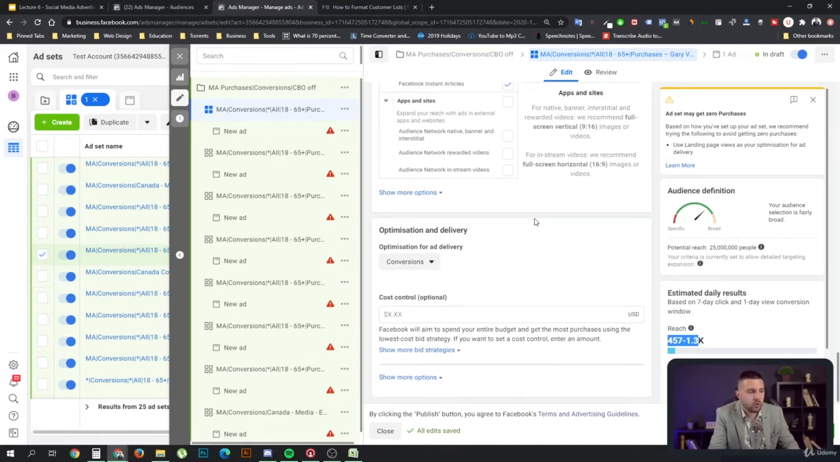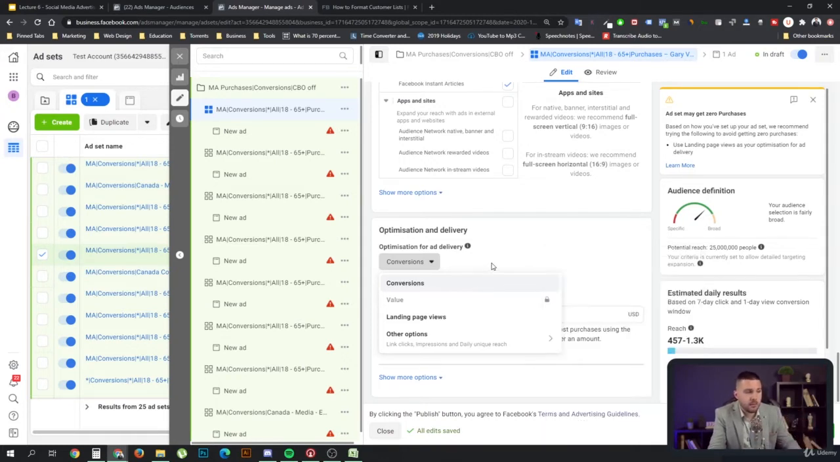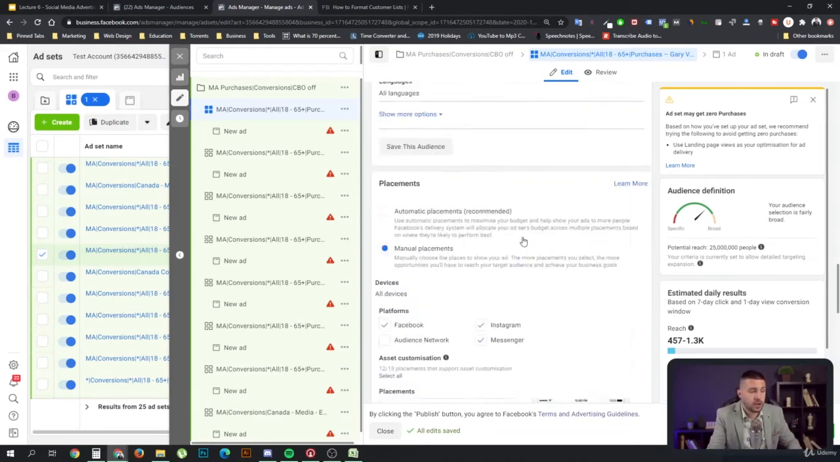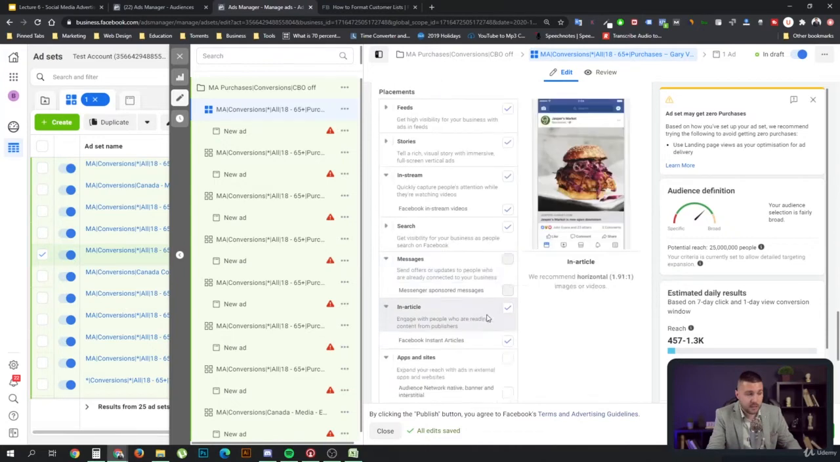Now, moving on to optimization and delivery, or the so-called delivery options. Now, 99.9% of the time, you are going to be using conversions, right? Because this is what action you are optimizing for in terms of delivery. Delivery means who you are showing your ads to, and then saying conversions means I want to show my ads to people who are most likely to complete my conversion event, which I have selected over here, right? That's pretty much what that says.